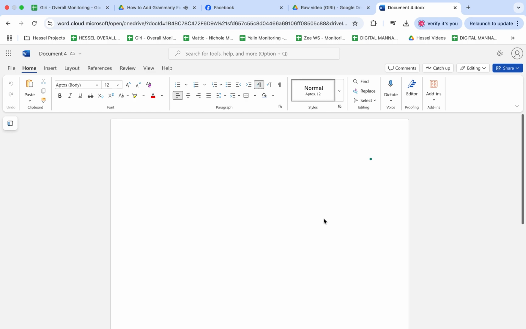Step 3. Navigate to the Home menu. At the top of your screen in Word, locate the Home tab. This menu bar contains several tabs like Insert, Draw, and Home. It is your gateway to customizing your Word experience.